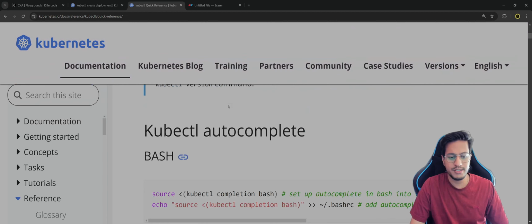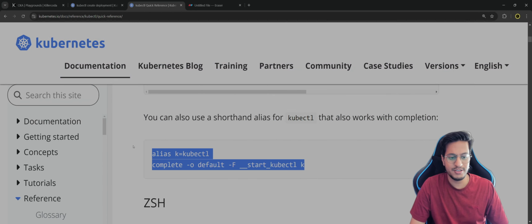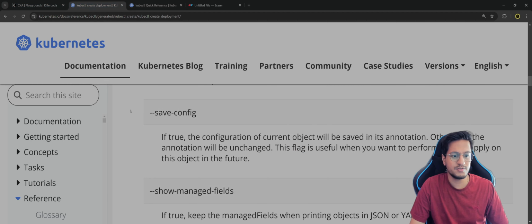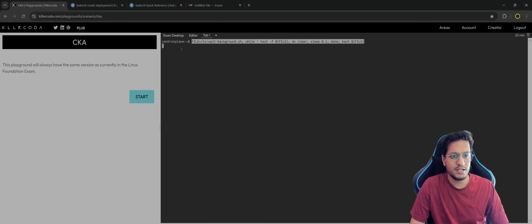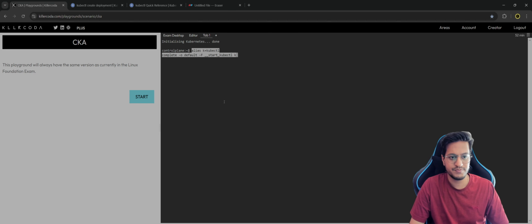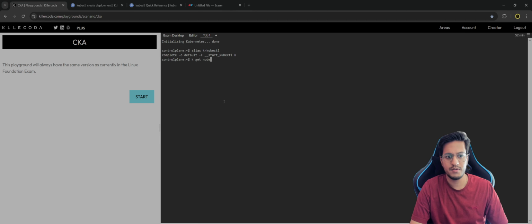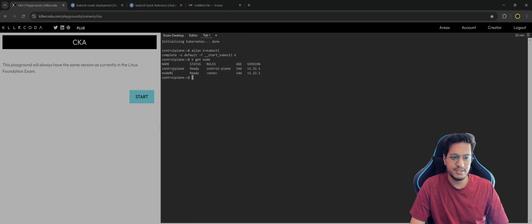All I'm doing over here is I'm just going to get this alias set. So in this cheat sheet, you can find this. It's just easier to set it up. So I'll just go here. I will paste it. Okay. So we have set the alias. Now let's do k get node. Yeah. So there are two nodes over here, as you can see. One is control plane and one is node 01. And we have to do this taint.